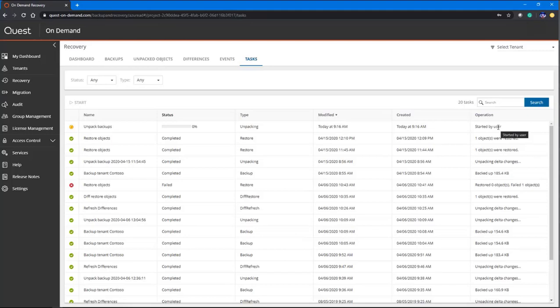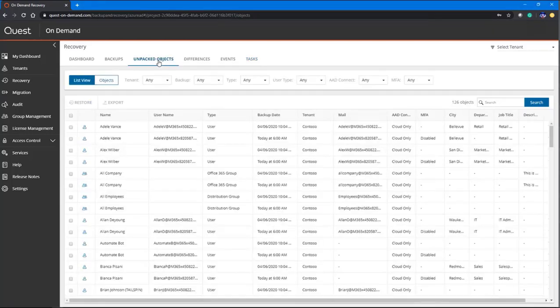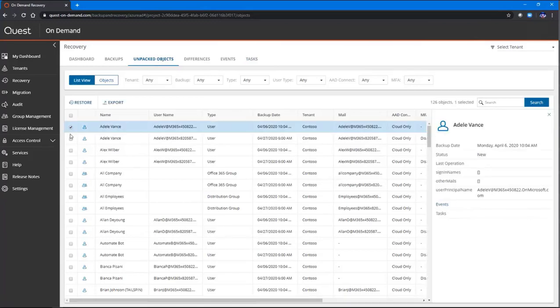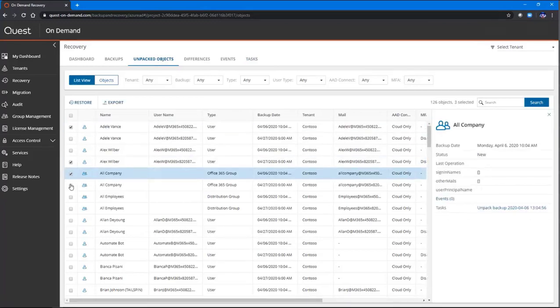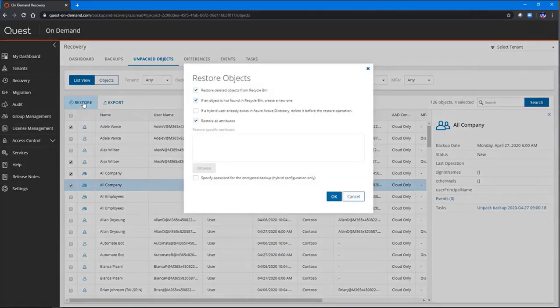After roughly 30 seconds the backup was unpacked, and you can see the status says completed. Under the Unpacked Objects link you can perform a restore of one or multiple objects just by selecting them. It will restore them all in one task.